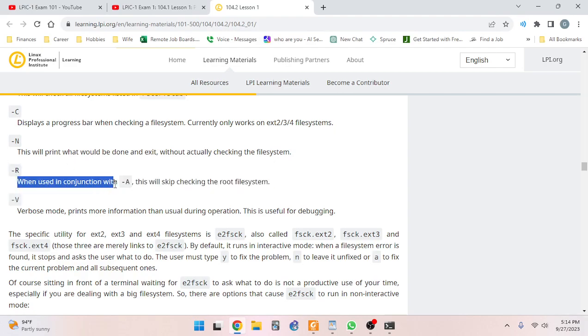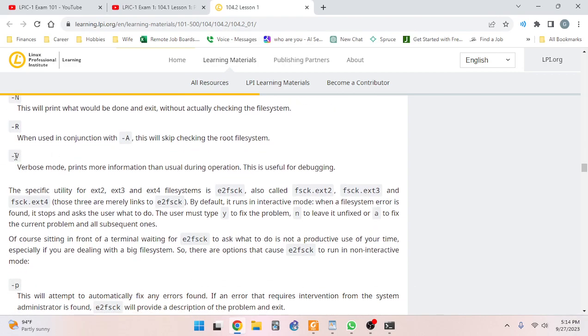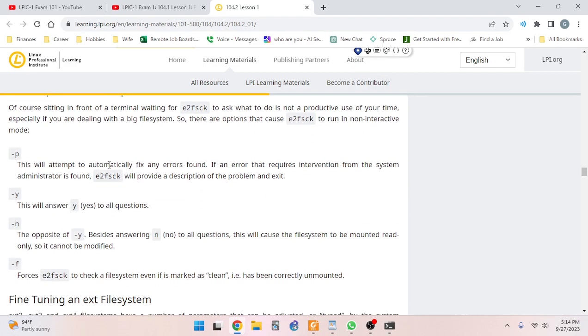-R, when used in conjunction with -A, will skip checking the root file system. -V, verbose mode, prints more information than usual during operation. This is useful for debugging.